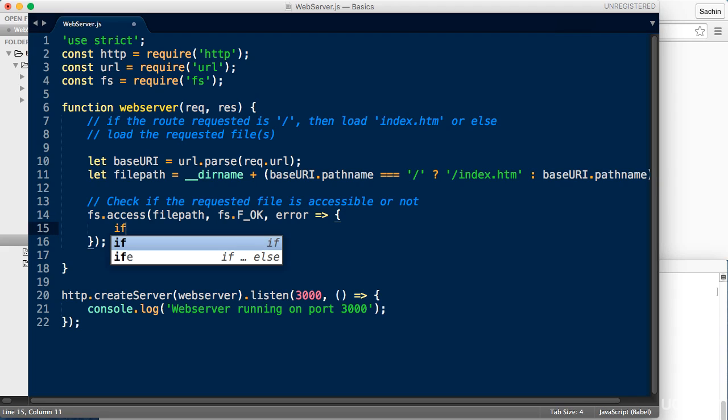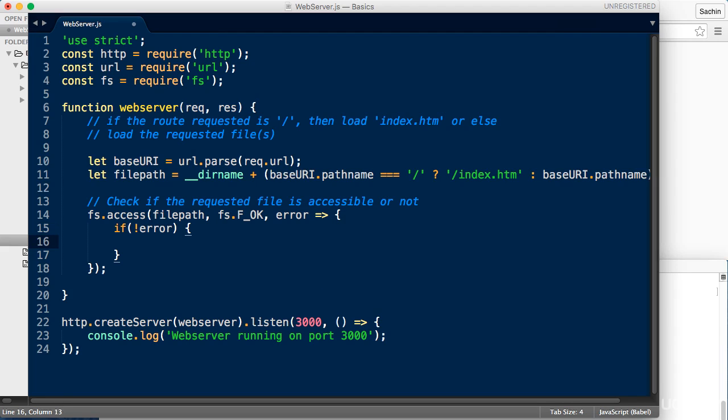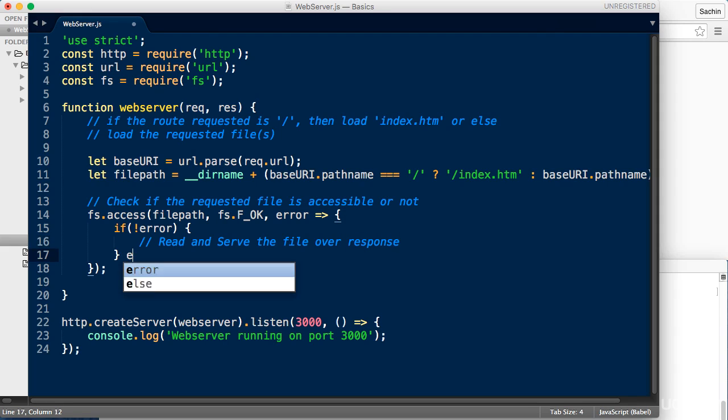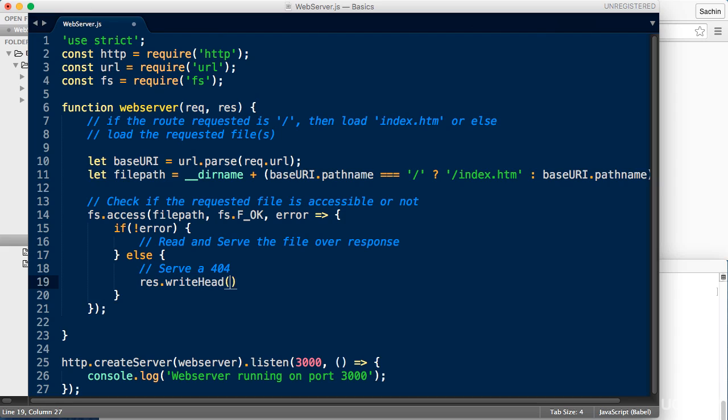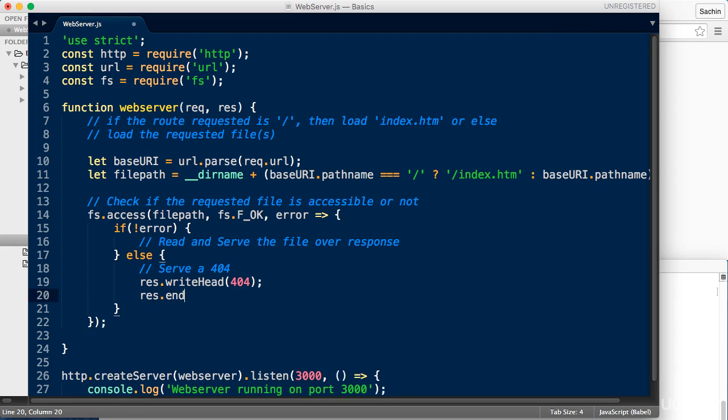Now inside the callback here, we will check to see if the error variable returns an error or not. It would return a null if the file is accessible. So if there isn't any error, we'll read and serve the file. If however there is an error, then it means the file is not there, and for simple purposes, we'll throw an error status code 404, which means content not found.